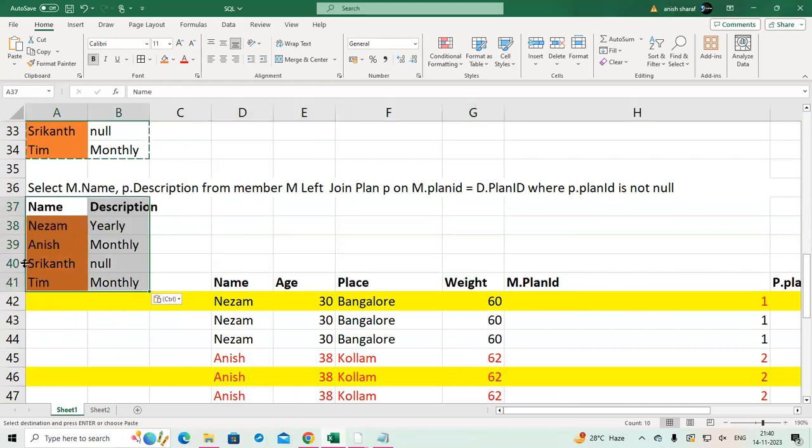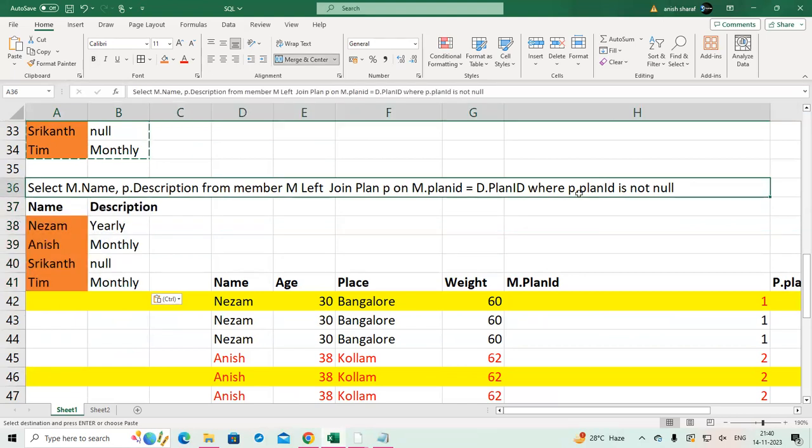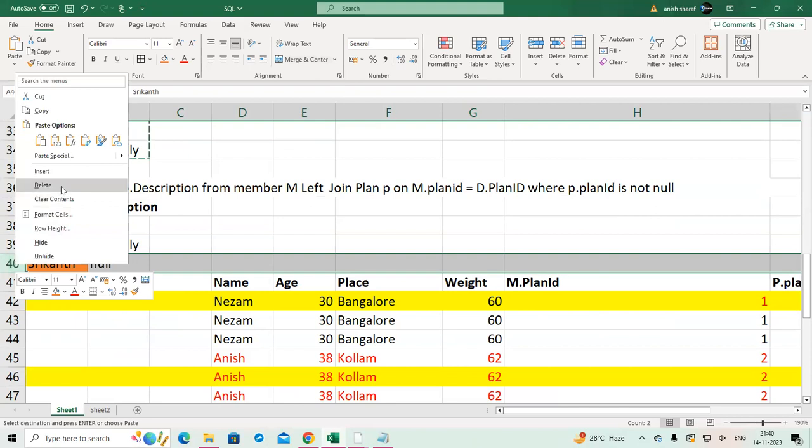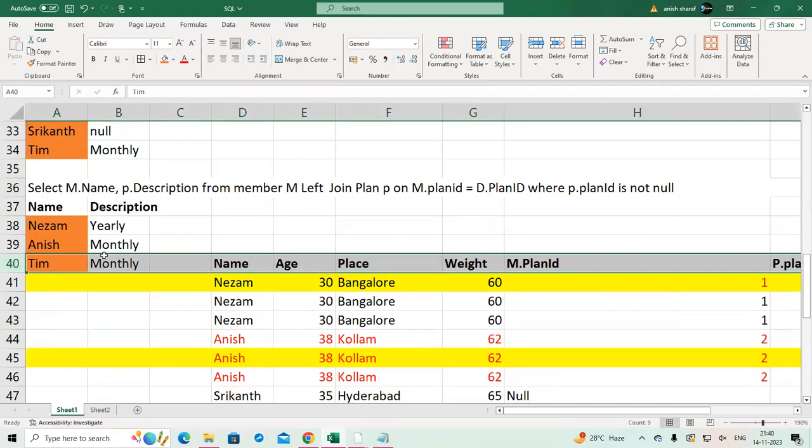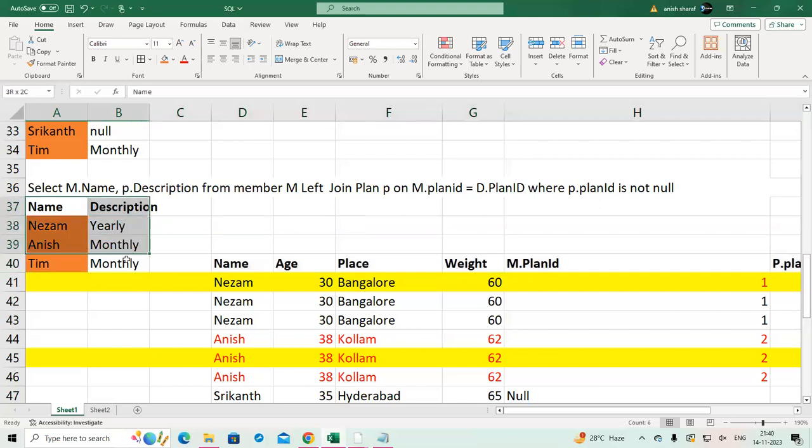in that case, if there is a where condition where plan ID is not null, this row is going to get eliminated. So this is how a left join works. Now I got a result which is similar to an inner join.